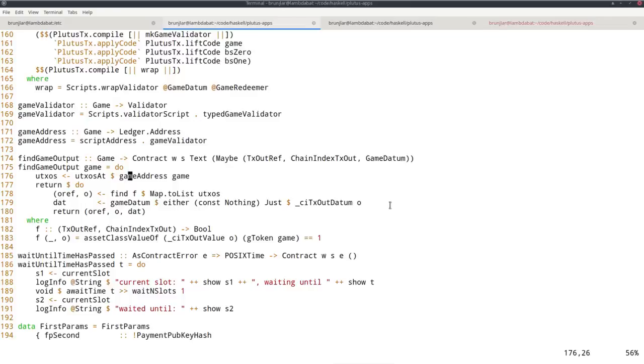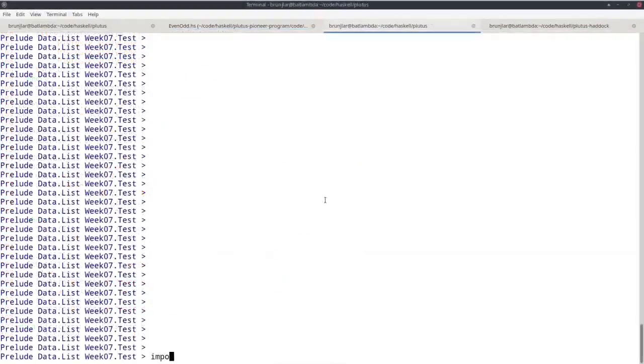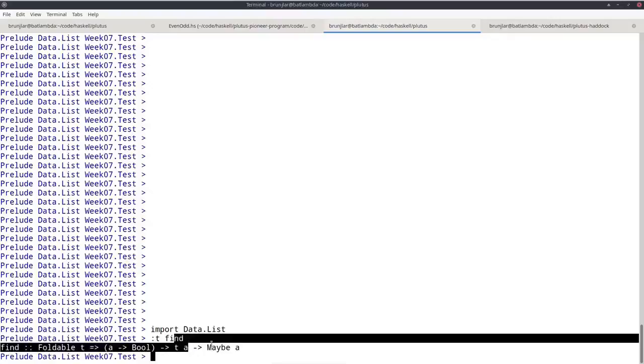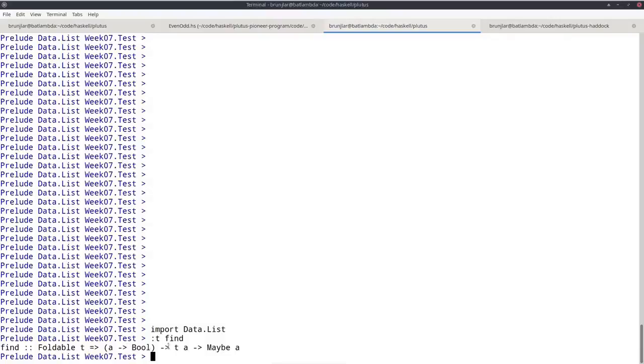And that's quite straightforward to implement. So first I get all the UTXOs at the game address. Then I use this find function. This is in Data.List, and it's more general. It doesn't only work for lists, it works for more general containers of type T, but you can think of lists. So it gets a predicate on elements and a list of As and returns a Maybe A. And the logic is if it finds an element in the list that satisfies the predicate, it will return it as a Just, and otherwise it will return Nothing.